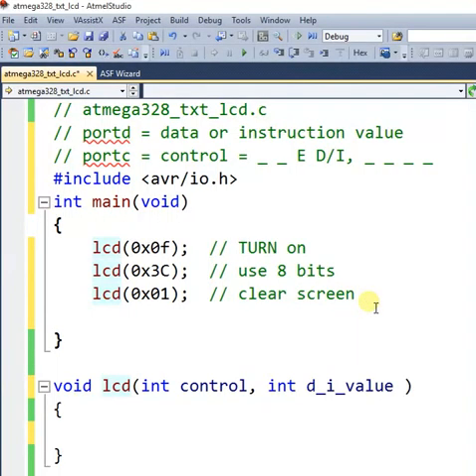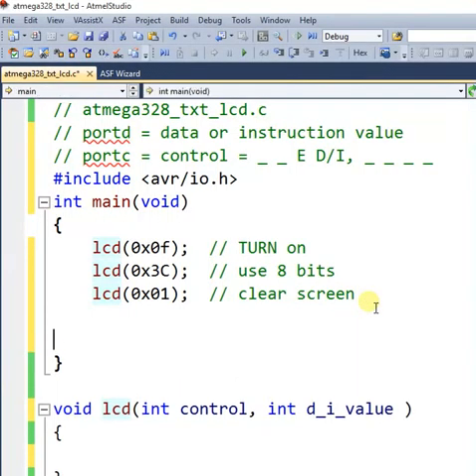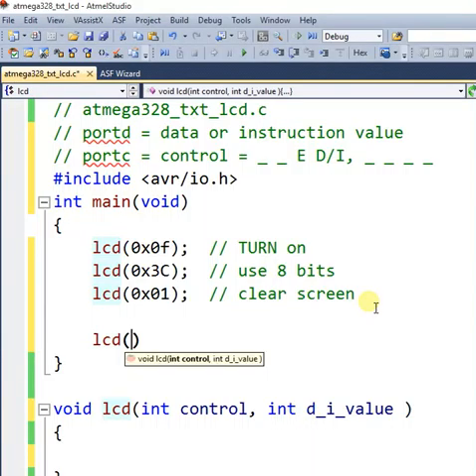And then later on, after the screen is ready to go, all we need to do is say something like this: LCD, we're going to send the letter A, and the letter A will show up on the screen.